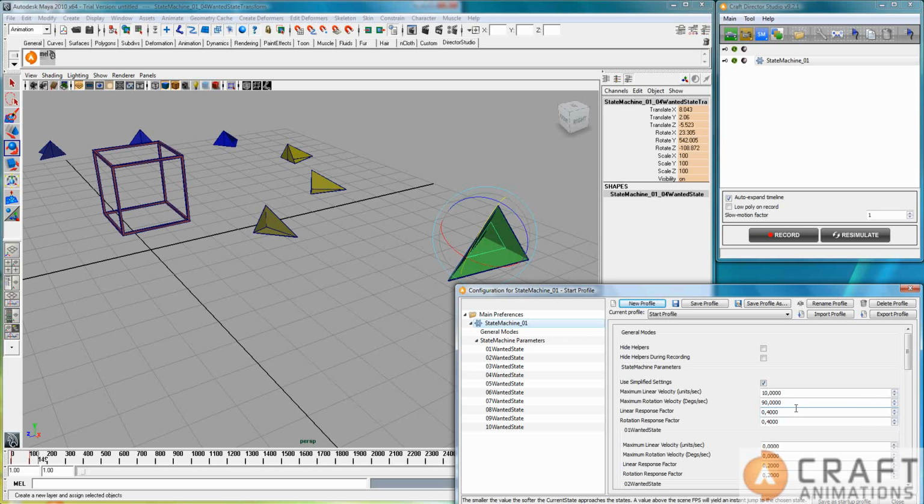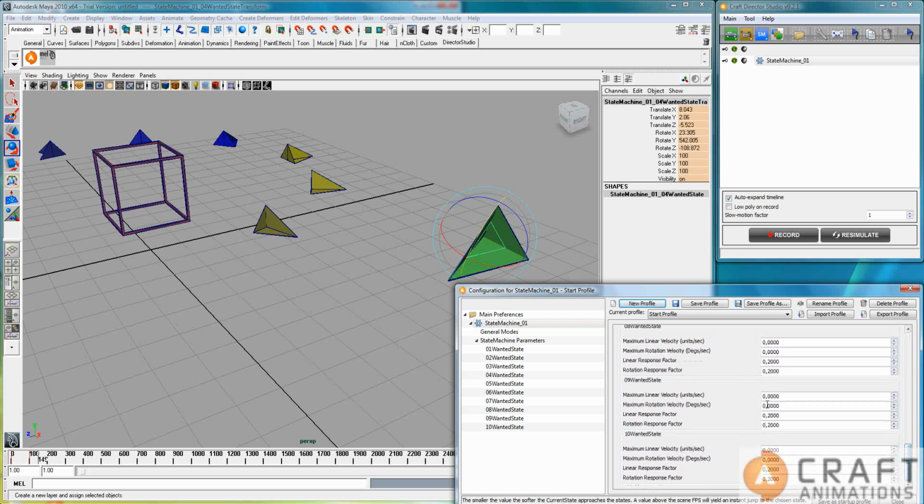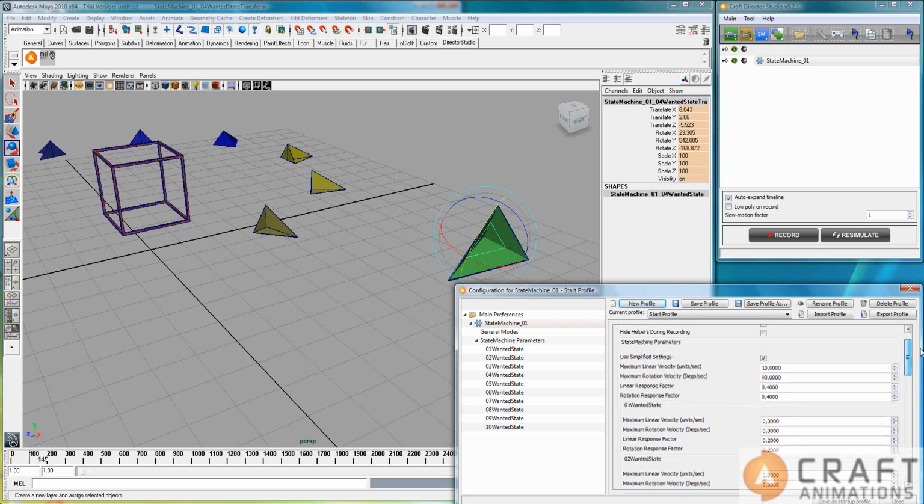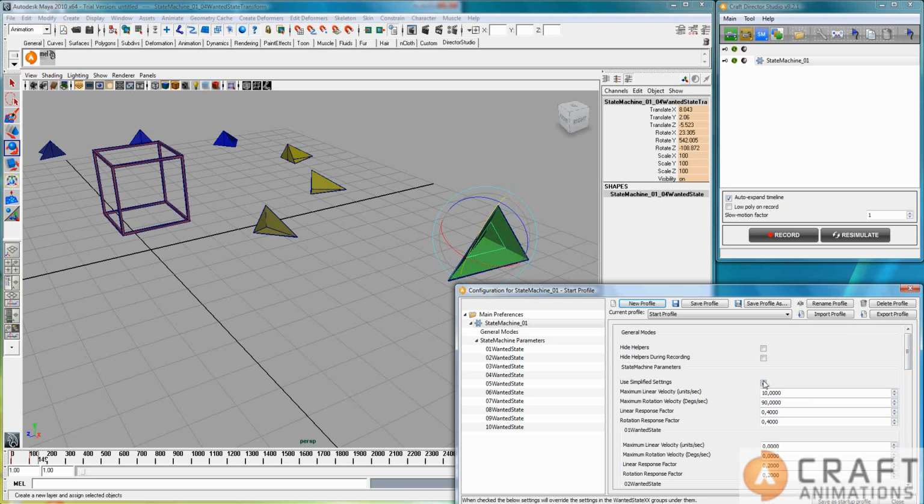For example, you can also have it do puppeteering stuff. It's made for changing states. That's what it does. And you can have separate settings for all of these, but usually you just use the simplified settings here, which count for all the states.